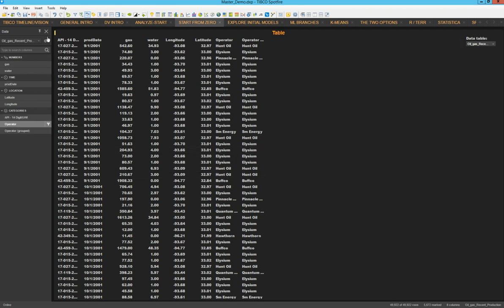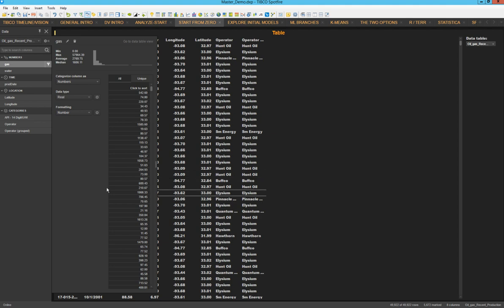Also notice that the data panel is going to allow you to do any additional data wrangling or cleansing. So for example, if I want to know what this column is about, I can use the data panel to explore the data, see the histogram, and see some basic statistics into it.